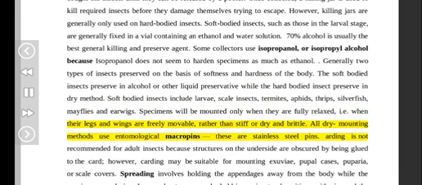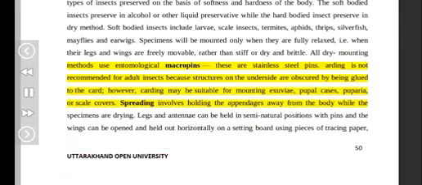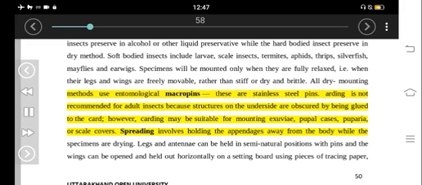All remounting methods use entomological macropins. These are stainless steel pins. Carding is not recommended for adult insects because structures on the underside are obscured by being glued to the card. However, carding may be suitable for mounting exuviae, pupal cases, puparia, or scale covers.